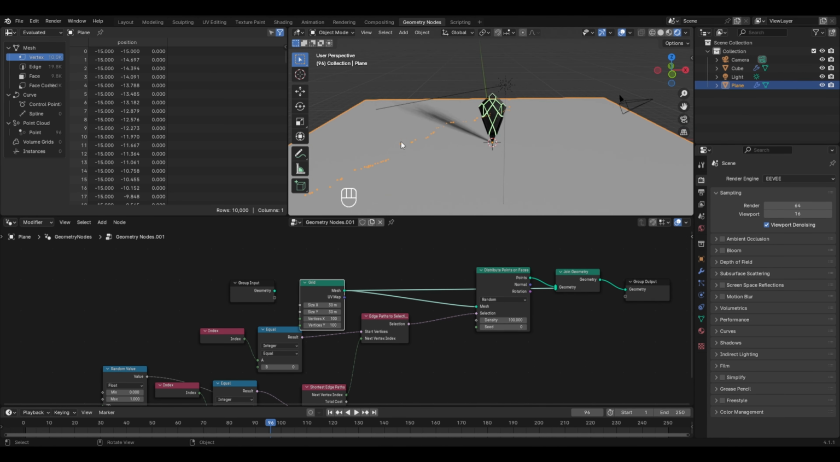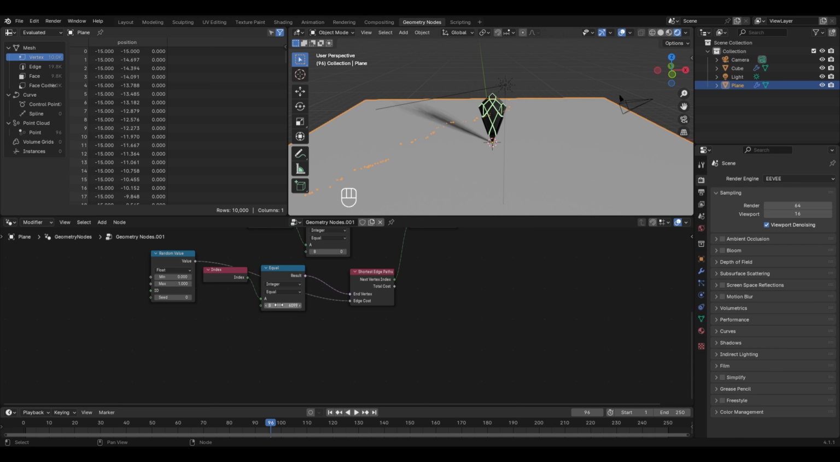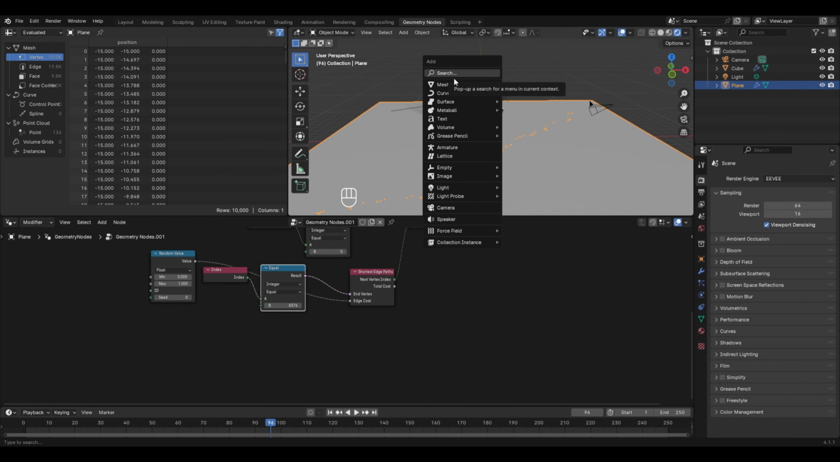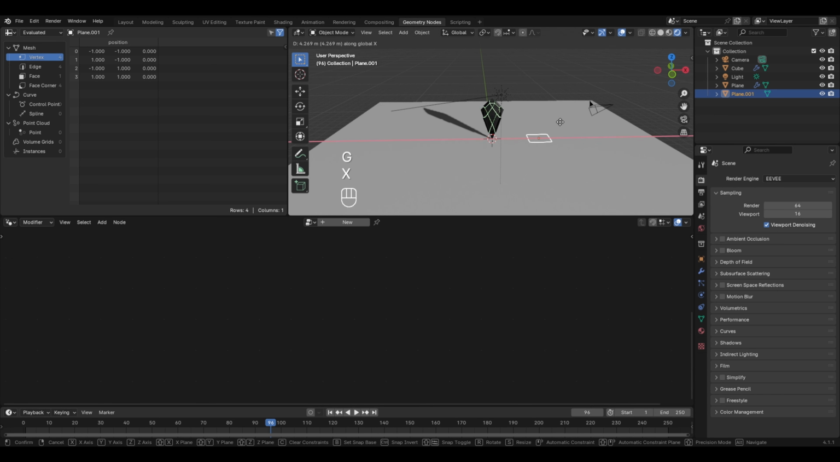Now these points are distributed on this path, and to modify it, let's again try to change the index value of the end vertex, and I'll keep it to something like 8000 or 9000, and this is how it looks now. Now let's also create the flowers to place at these points. So press Shift plus A, go to mesh, and select the plane, press G, X, and place it over here.